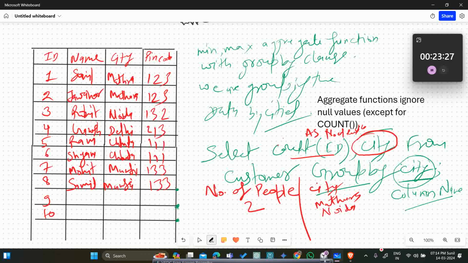So what we are seeing: count ID, city from customer group by city column name. What we are doing is, I think this is the process here: group by first will return the cities, then it will count how many different cities there are. Mathura is 2, Noida is 1, Delhi is 1, and Mumbai is 2, like this.